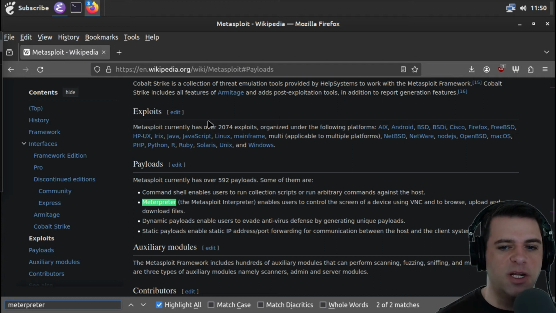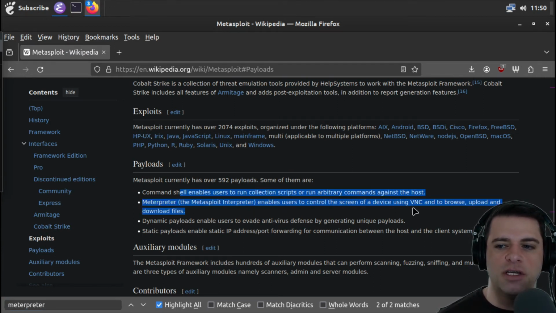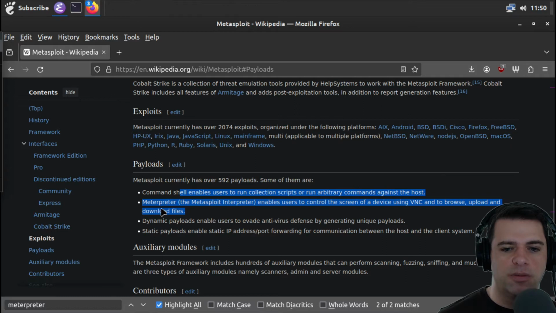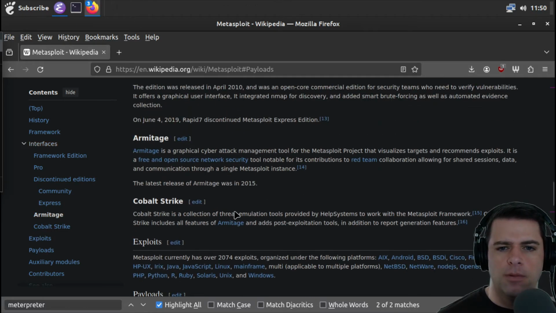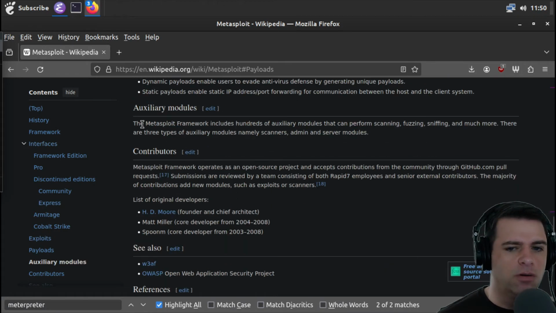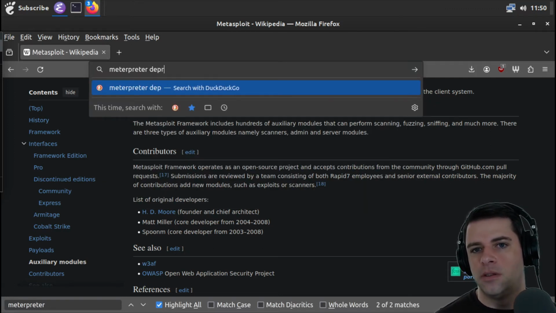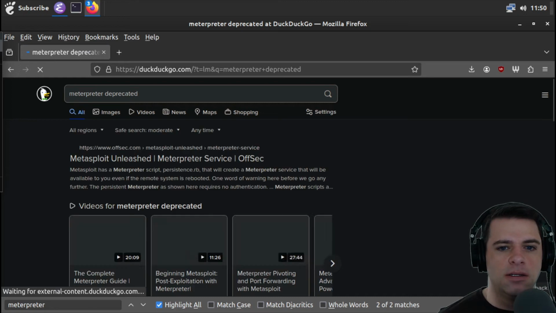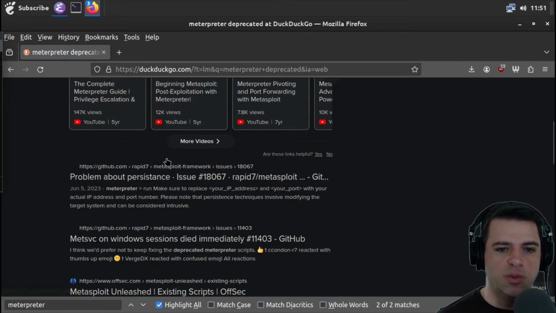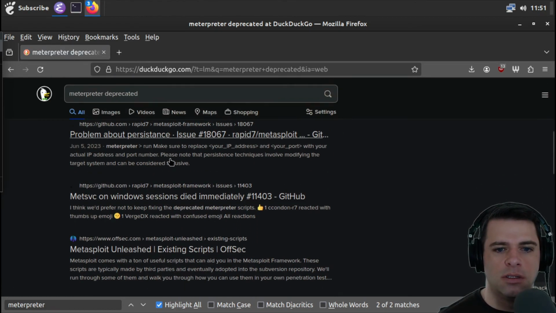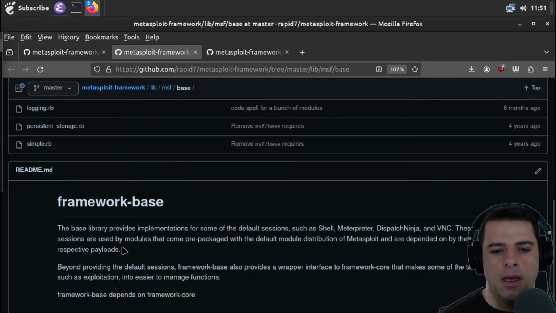Redirected. It redirects to Metasploit. The Metasploit interpreter enables users to control the screen of a device using VNC and to browse, upload, and download files. So that's why VNC. I think we saw somewhere that Meterpreter scripts weren't used anymore, or something along those lines. Let's see if it's deprecated. Metasploit Unleashed. I don't know, maybe it's still a thing.